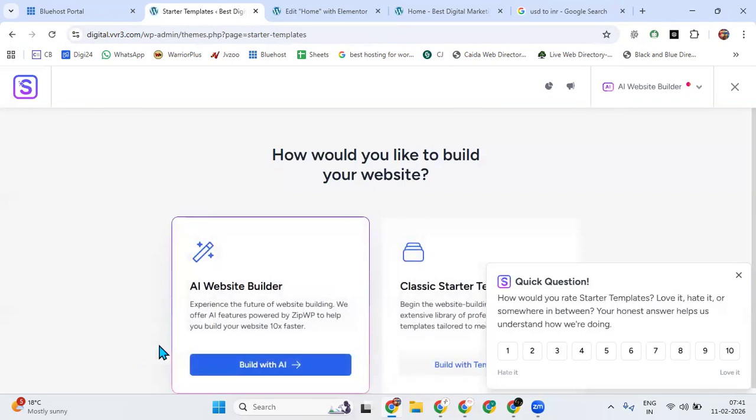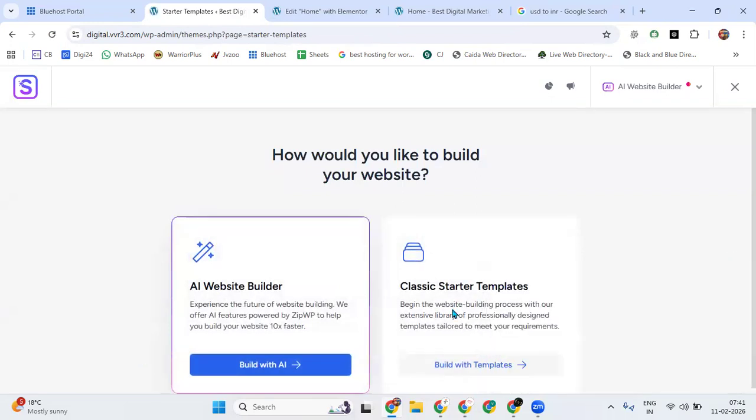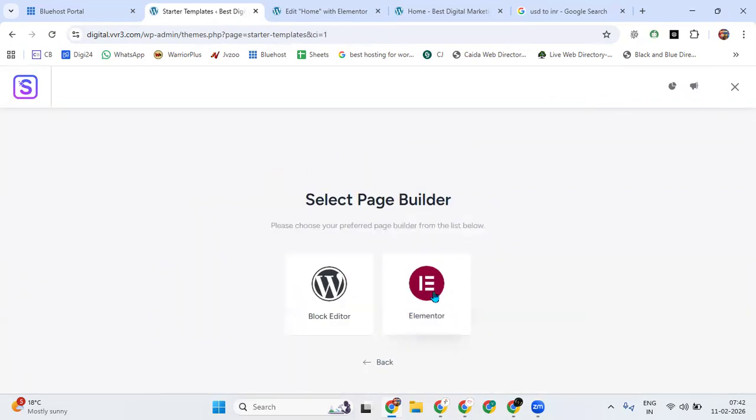In Astra, they provide more than 300 child themes to design websites for all kinds of niches, all kinds of services. Always click on Elementor, then only you can edit easily. Don't select this block editor. It makes it difficult to customize the website. Click on Elementor.